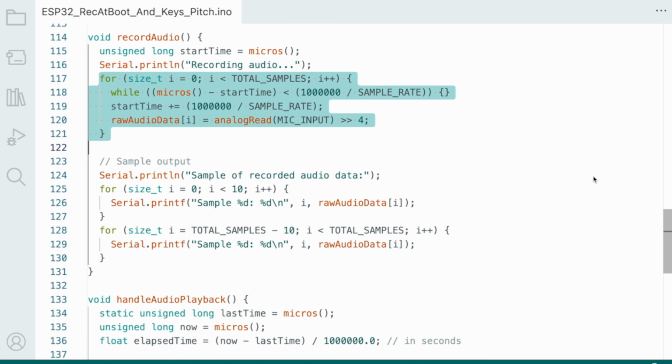Then we wait the correct amount of time based on that sample rate. So approximately every 106 microseconds. Then we read the analog input from the mic pin. That's a 12-bit ADC value ranging from 0 to 4095. The issue is that our DAC is only 8-bit.